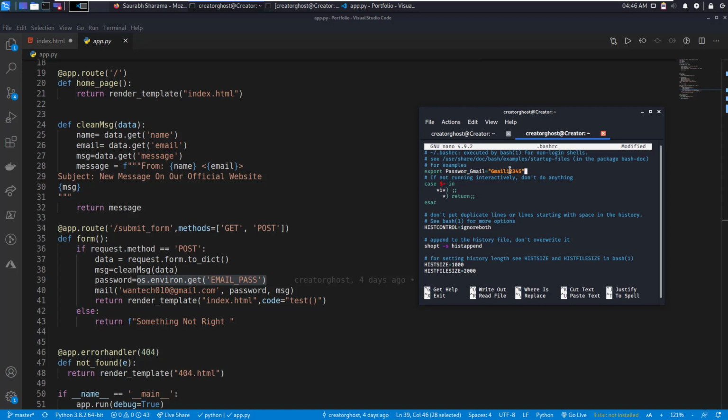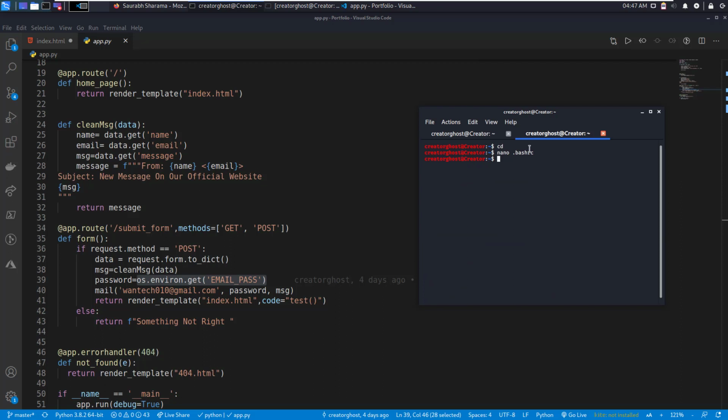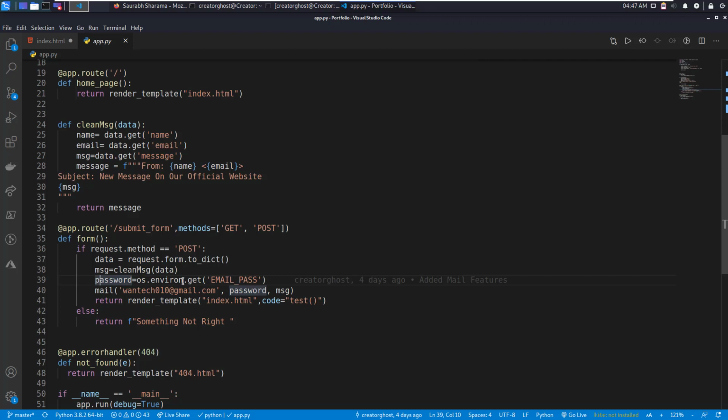Once you are done with this, you can save it, press enter and press Ctrl X, and it will be saved. After doing this, you can access it in Python with os.environ.get, and here you need to pass the variable name that we wrote, that was pass underscore Gmail.